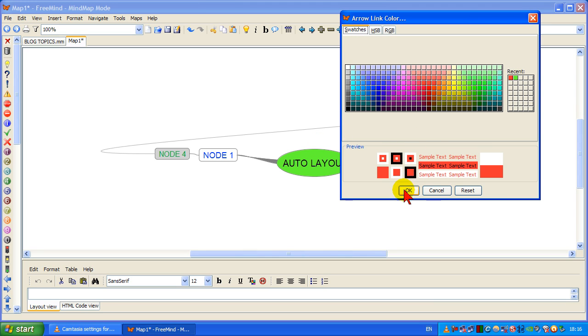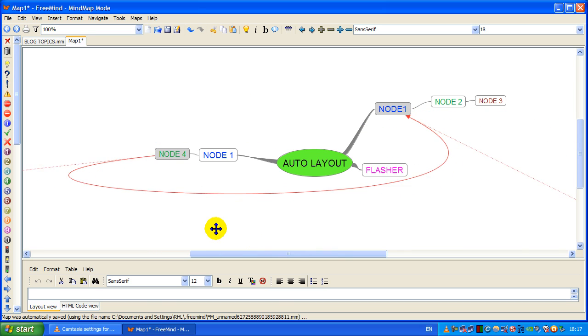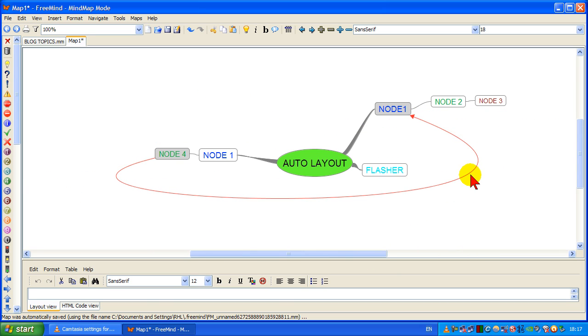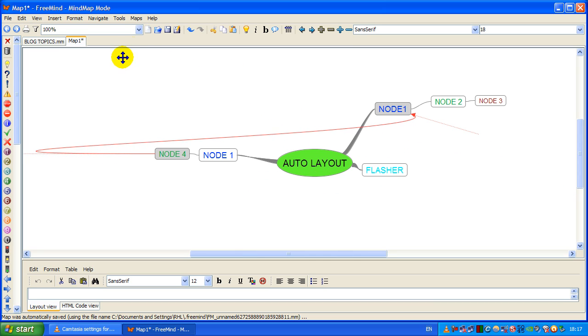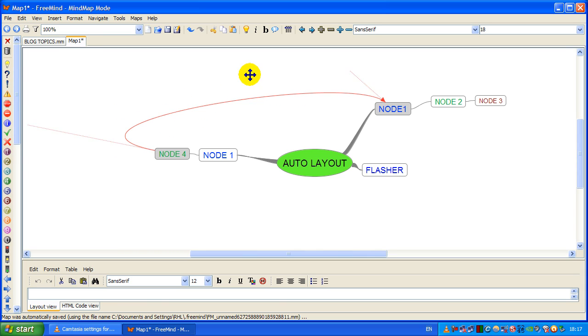I'll change it to red, click OK. As you can see, it's made it easier to see now, and then I can just hold the left mouse button down on this anywhere and drag it around to change its layout, which is obviously very useful. So you can play around with that and get it however you like it.